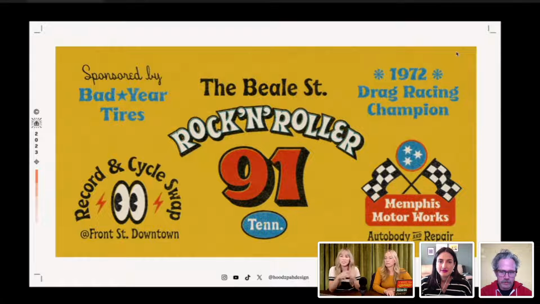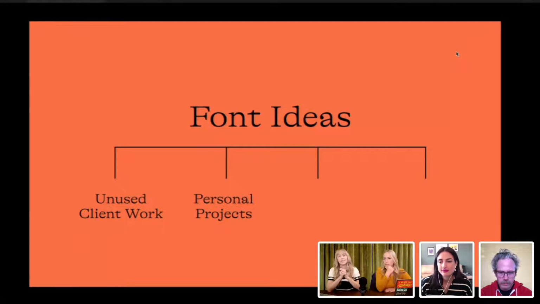So we built it out, did the lowercase, and I started learning how to do weights and interpolation and diacritics, all that kind of fancy stuff.